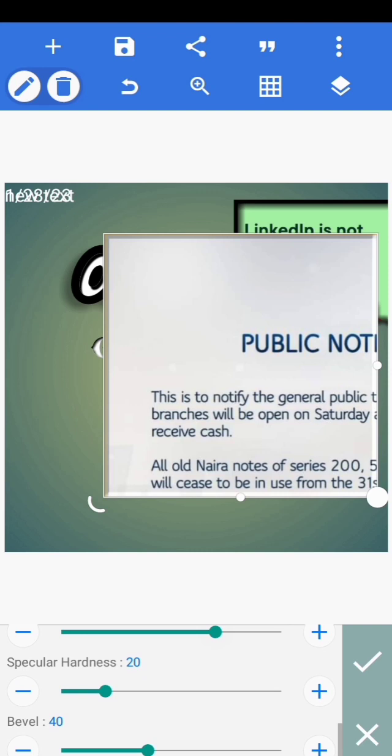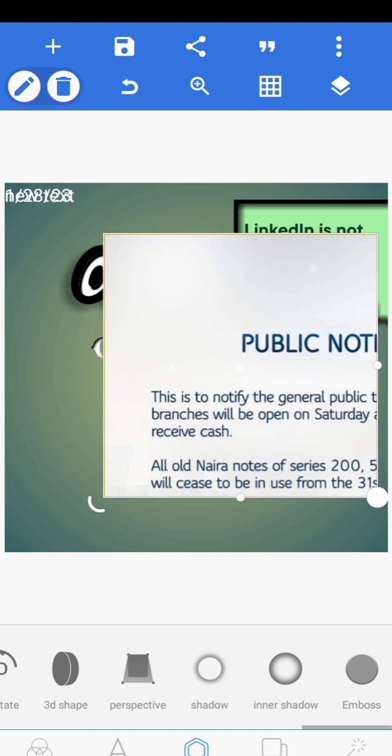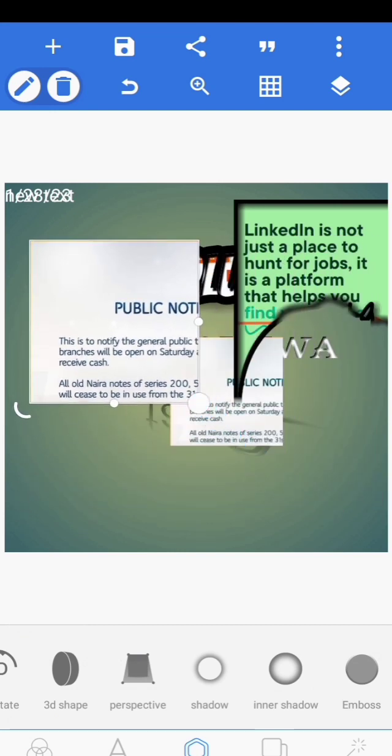Can you see that? I'm just trying to show you what it does. Can you see? This is the bevel to increase the sharpening and all. So that's that about that. And that's how we do the text and the shapes in Pixellab.